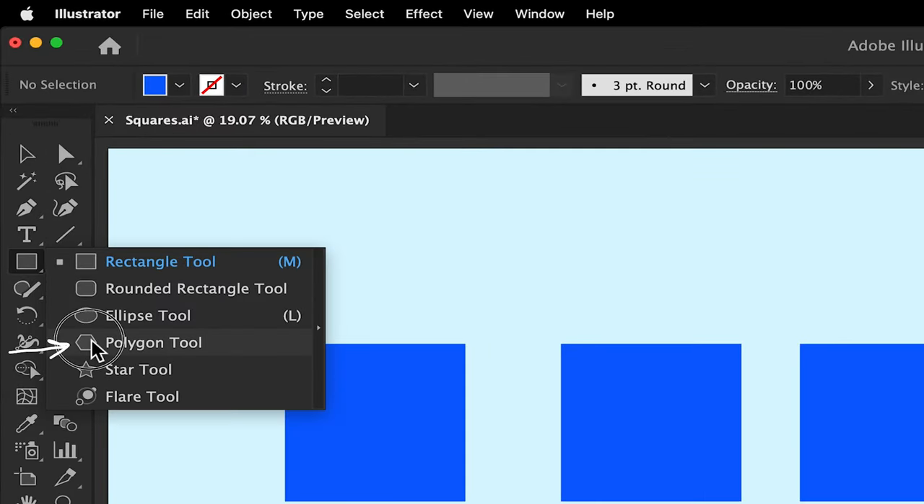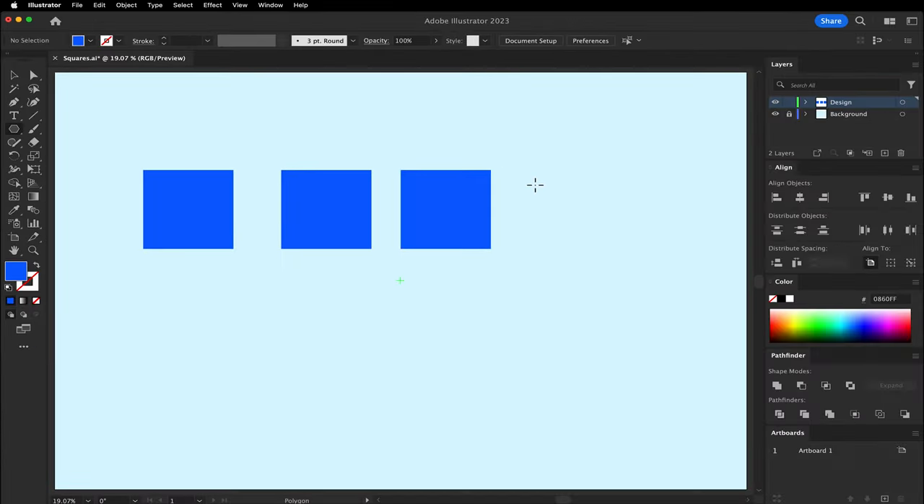The other tool you can use is the Polygon tool. The way this tool works is you drag it out, revealing the shape from the center. If you hit the up arrow, it'll give you more sides. The down arrow gives you less sides. Hold Shift to make it level.